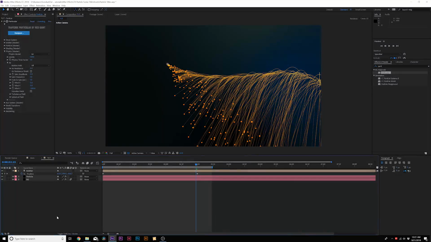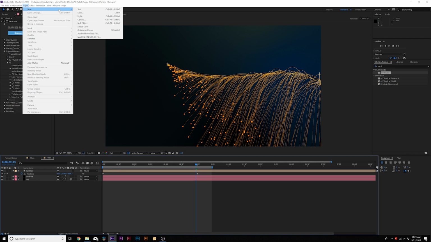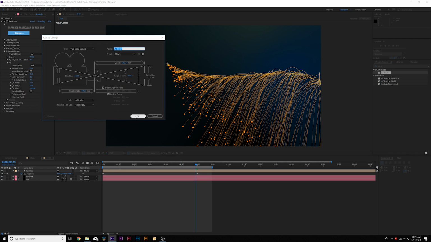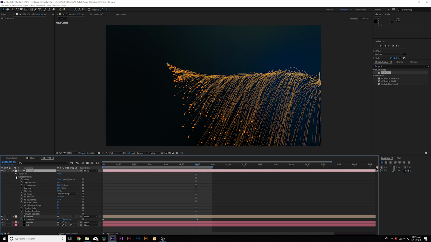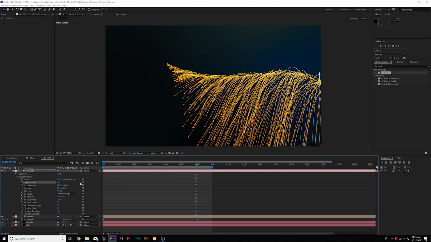So a lot of this effect is going to come through the depth of field in the shot. So what we need to do is go to Layer, New, Camera, and click OK. And what I'm going to do here is open up camera 1, go into the camera options, and change the depth of field from off to on. From here it gets just a little bit tricky, and what you need to do is increase the aperture to about maybe 200 pixels.